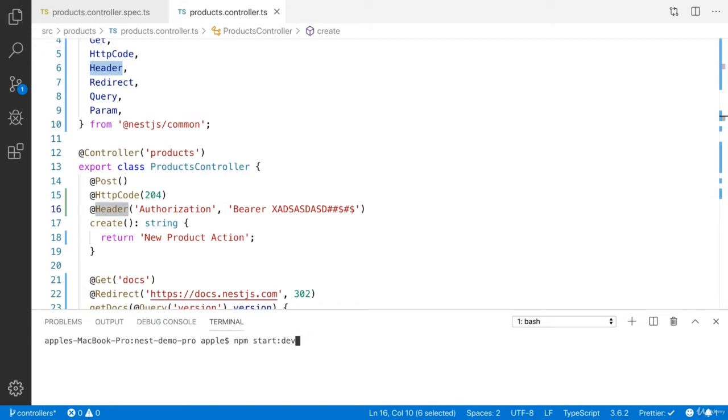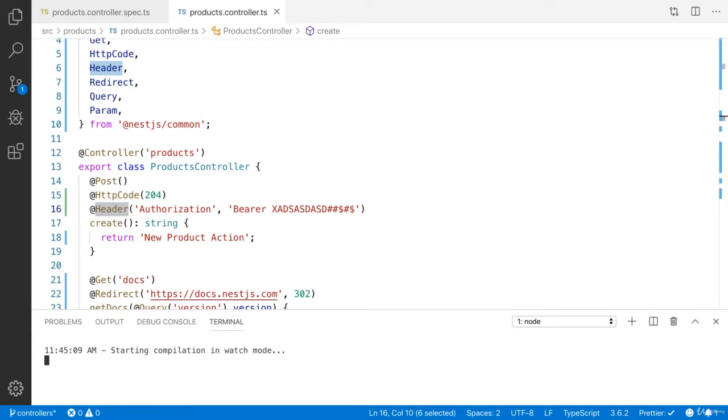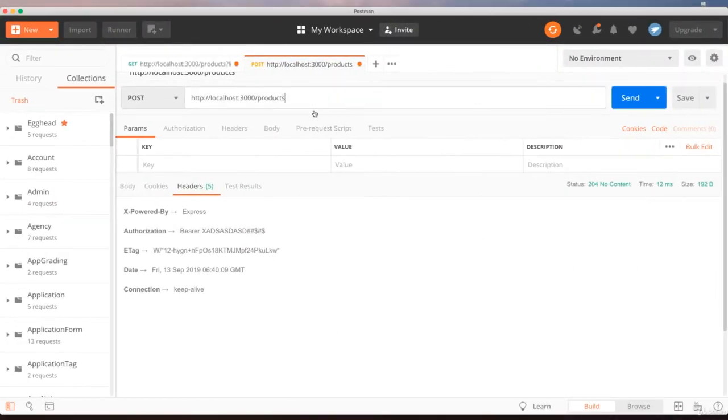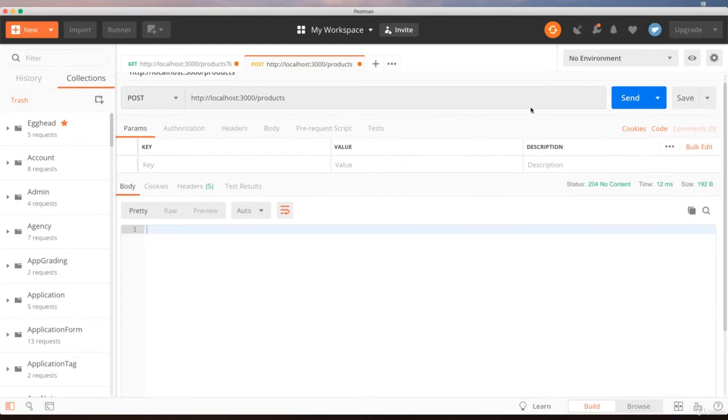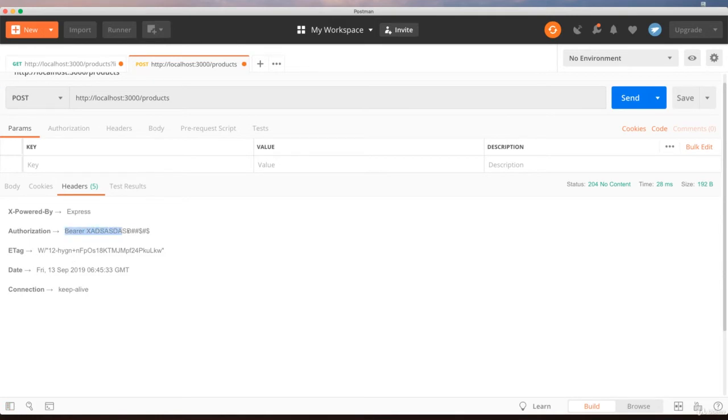Let's try to run the project. So I'm going to send the post request. Now you can see that the status code is 204. You can also check the headers. Here we have the header.